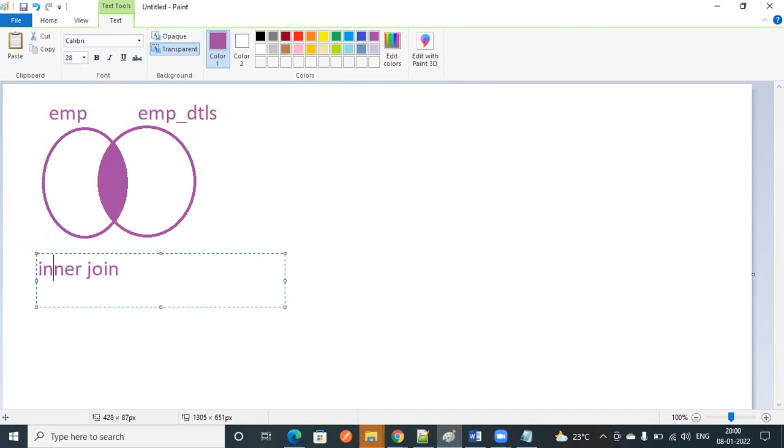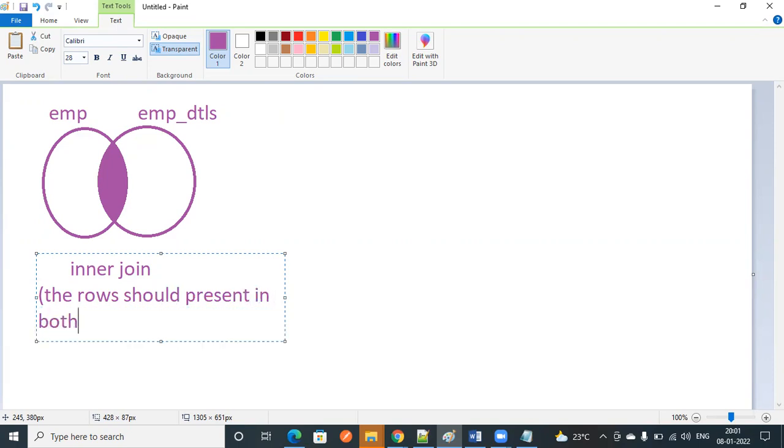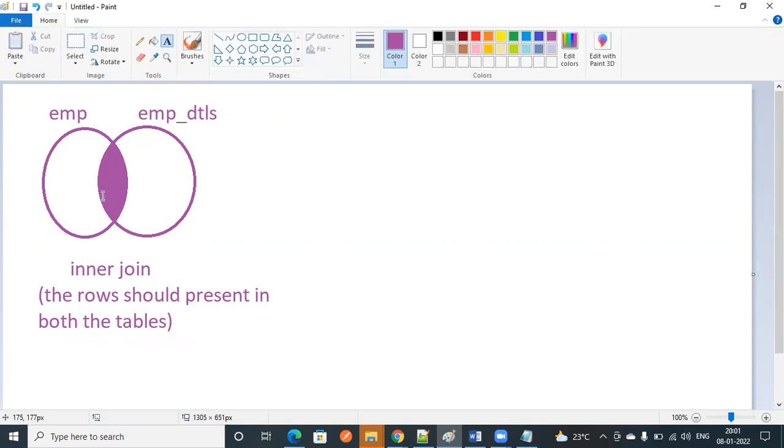Inner join is nothing but, the name itself says it: the rows should be present in both the tables. The rows should be present in both the tables. This is called inner join.